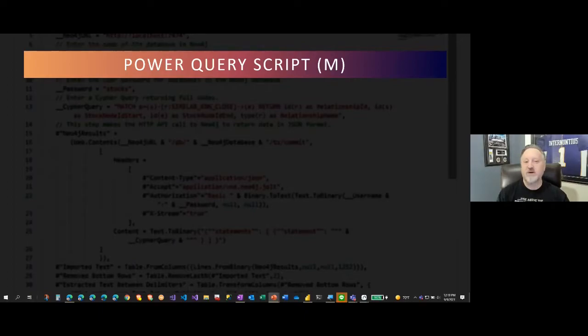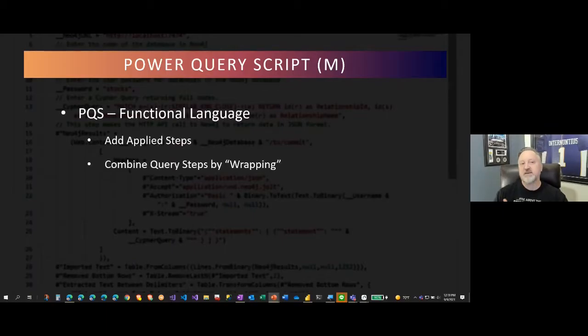Now, before I show you the query and we dive in and start looking at the data, there's this really cool technique that I developed specifically for Neo4j. However, since I created it, I started using it in a lot of other instances. Many people don't realize that Power Query script is actually a functional language, just like DAX is a functional language, or like Excel formulas, they're functions, they're functional languages. What that means is that you can take one function and wrap it around another function to create a single nested function. Well, in Power Query, every time you do something, what does it do? Over on the right-hand side, it creates an applied step, right? So what you'll see is that each applied step is actually a function.